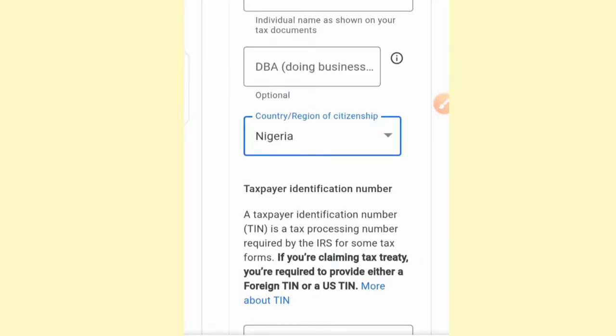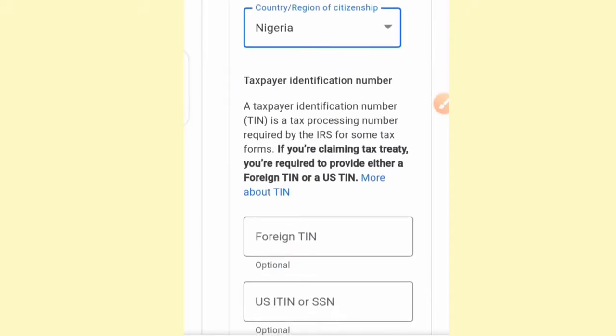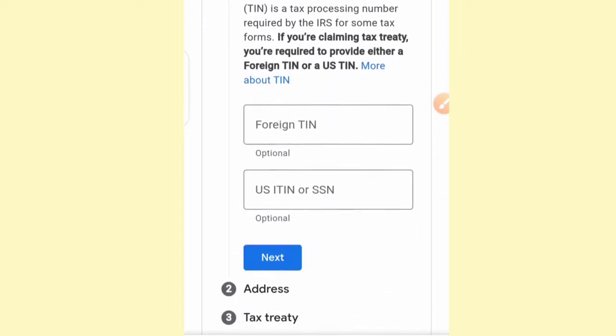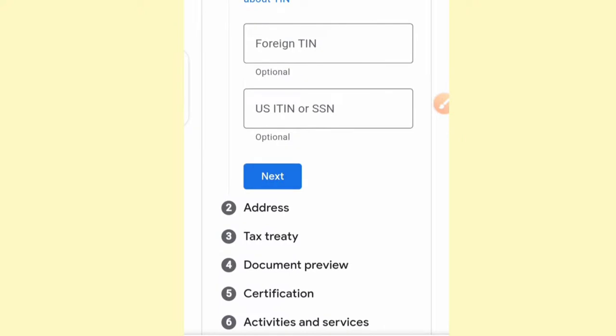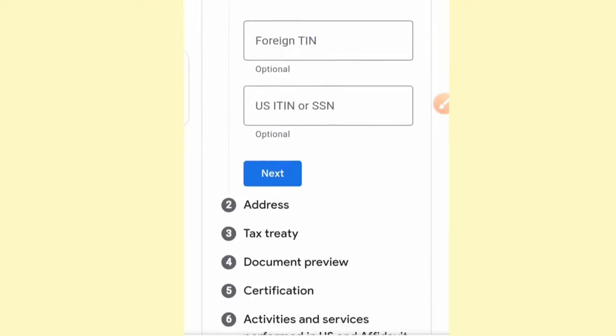All right. Taxpayer identification number. A taxpayer identification number, TIN, is a tax processing number required by the IRS for some tax forms. If you are claiming tax treaty benefits, you are required to provide either a foreign TIN or a US TIN. So these are optional, so I will leave it like this. It's optional, so I'll click on next.